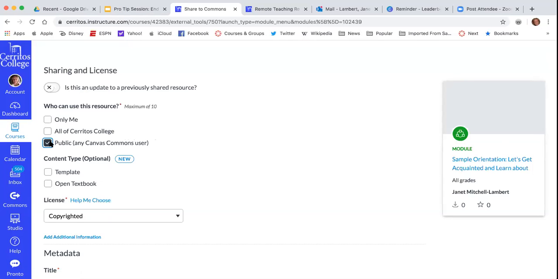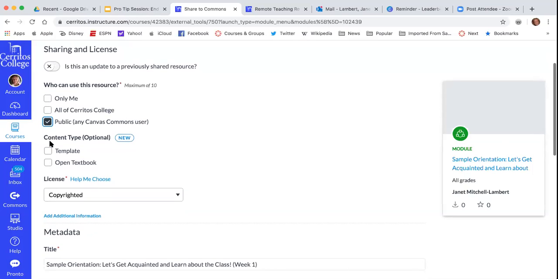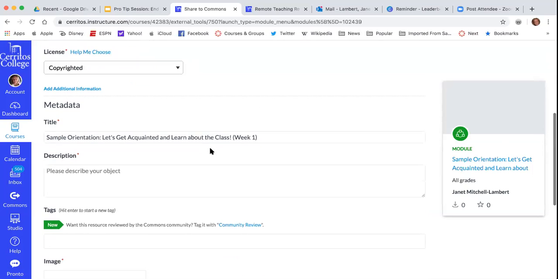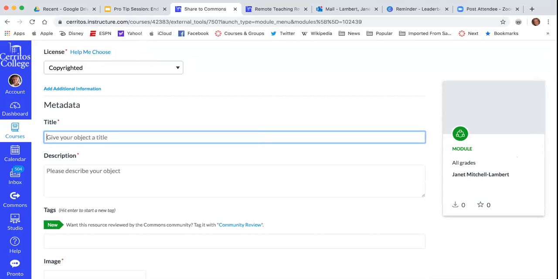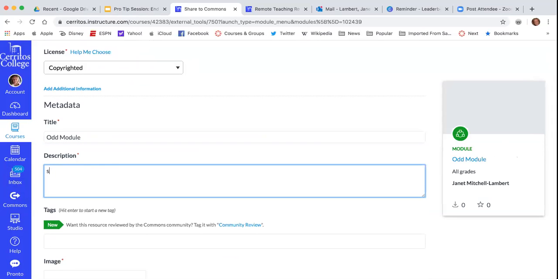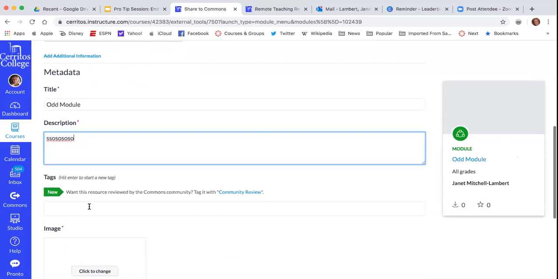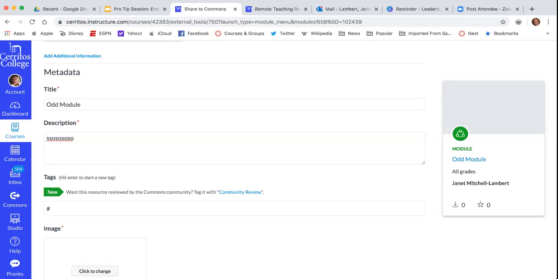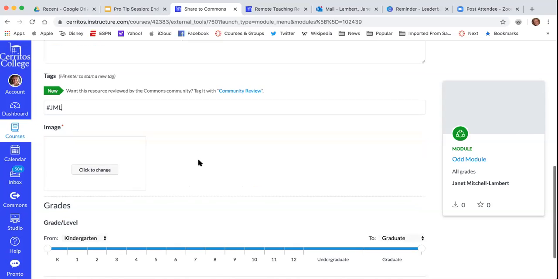And yes, there is a concern that somebody else might find your material, but you can rename it something odd so that nobody would look for it. It's very easy to just change the name to, whatever it is you want, odd module. You have to do some description. It's a good idea to maybe do a hashtag, and I'm just going to put my initials here. They make you choose an image. It doesn't matter what the image is. The image isn't going to come up later on.